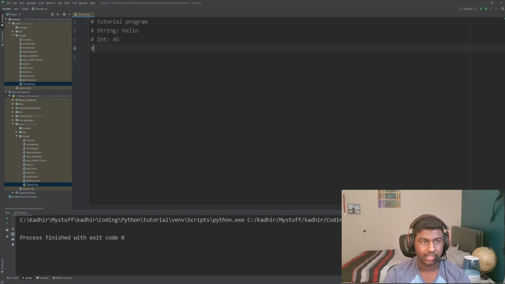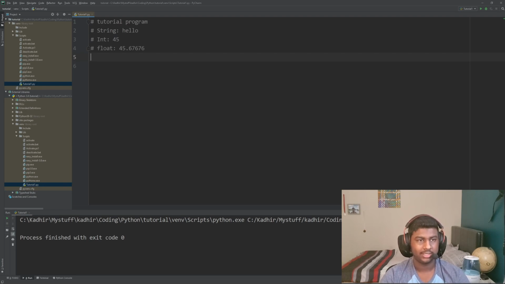And our third type of data type is going to be float, which is going to contain decimal points, a floating point. So 45.67676. That's a float value. And our final data type we're going to be discussing in this lesson is going to be Boolean. So Boolean variables are going to contain either a true or false value. So I can type in true here, and that can be a Boolean variable.